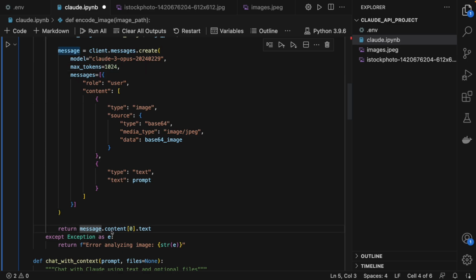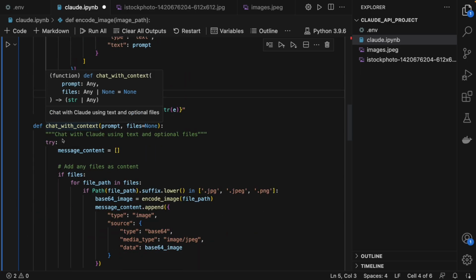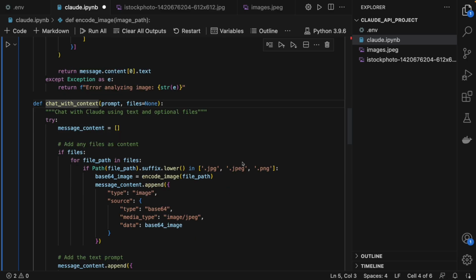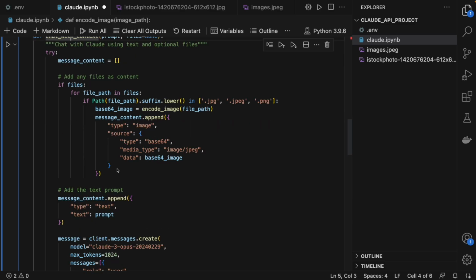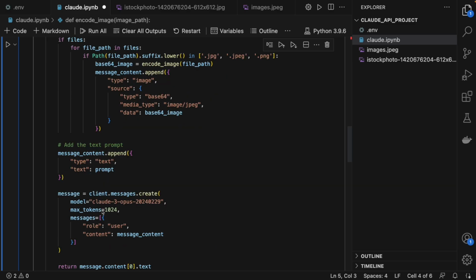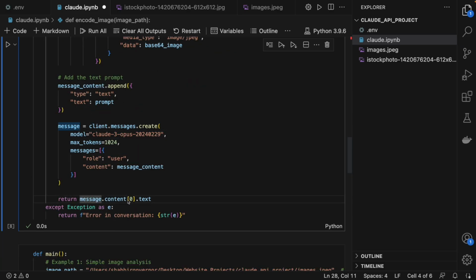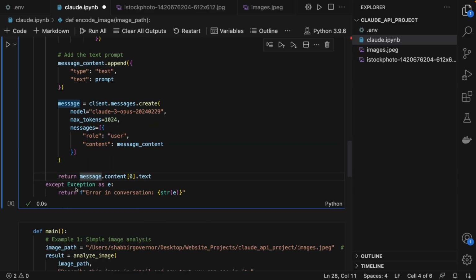Everything will be read from this content 0 text. Also there is one more function called chat with context, which takes the prompt and also takes the file. This is a multimodal function that we made, so it will be able to take in JPG, PNG, all kinds of images, and whatever you want to do with the images, you will be able to prompt through it. Here also, we are using Claude 3.5 Opus. The max token is 1024. You can change the model to Claude 3.5 Sonnet if you wish. And you'll get the output again from message.content 0 text. And if you have any exception, it will be caught in this except block.